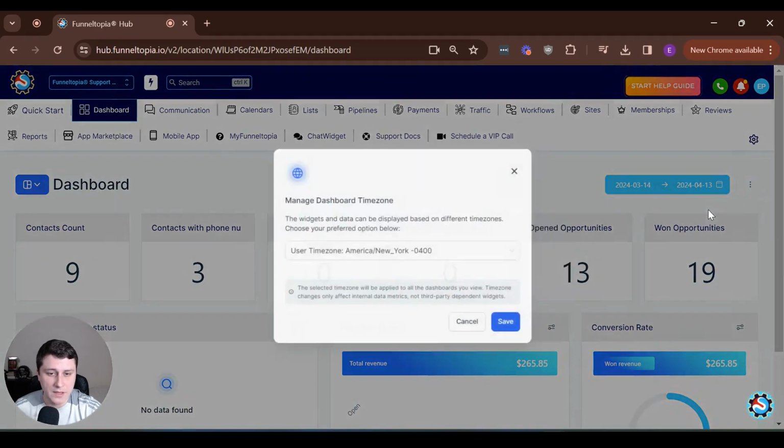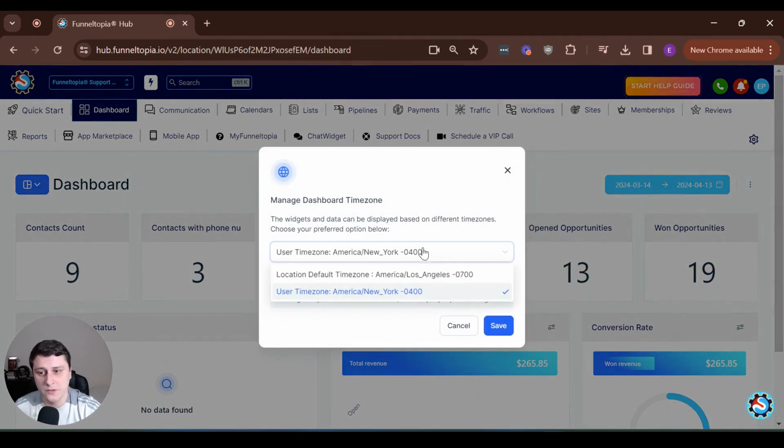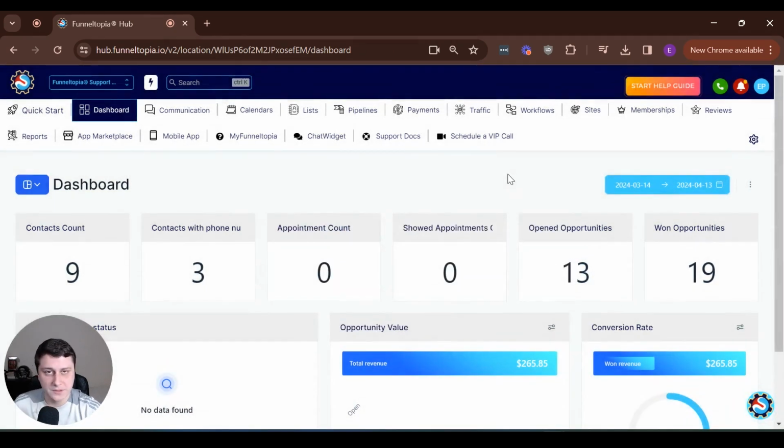Now you can manage the dashboard time zone. You can set an actual time zone for a specific dashboard. And the reason why I'm making this video is because there have been some discrepancies in numbers between different people that have access to the same dashboard. They come from different time zones, right?